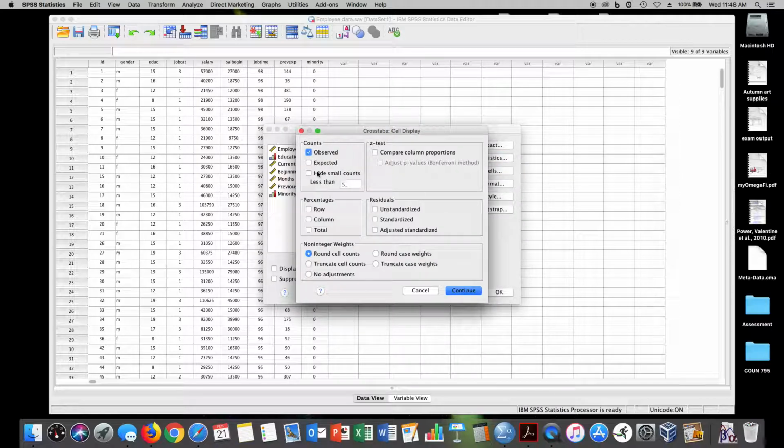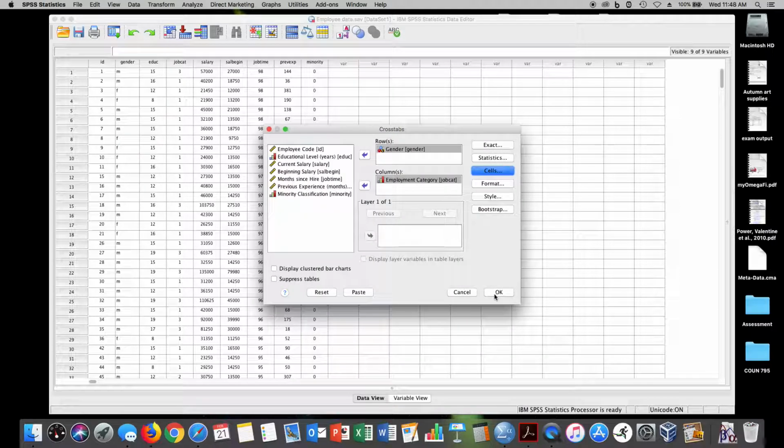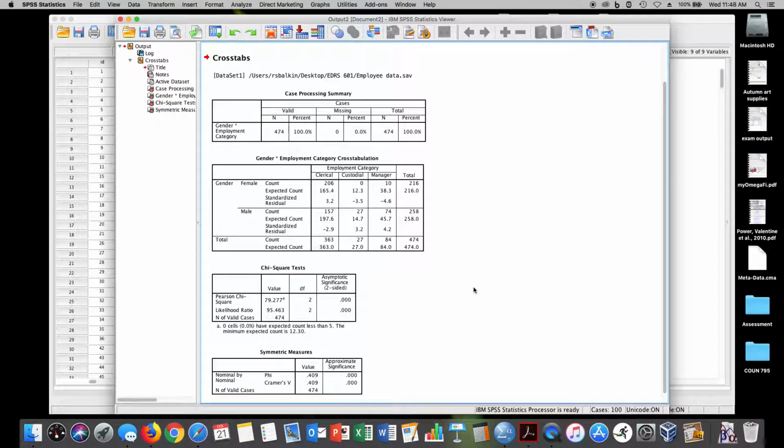Anything I need in cells? Sure. You can see the observed values, the expected values, and the standardized residuals, which tell you what specific levels are contributing to statistical significance if there is an effect. So I hit continue and I hit OK, and you can see my output here. My chi-square is significant. Chi-square is 79.28. Degrees of freedom is 2. So a chi-square of 2 equals 79.28. P is less than 0.001.